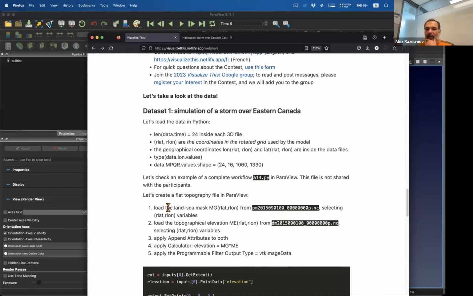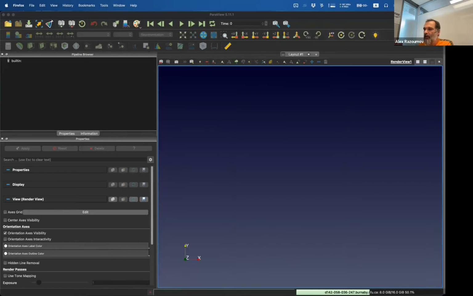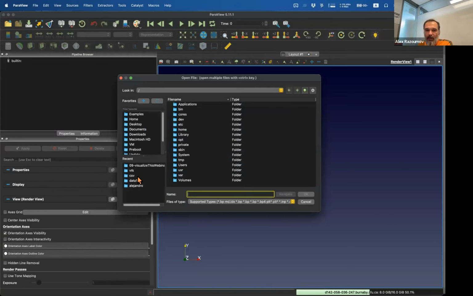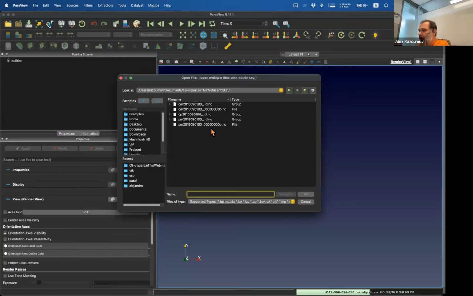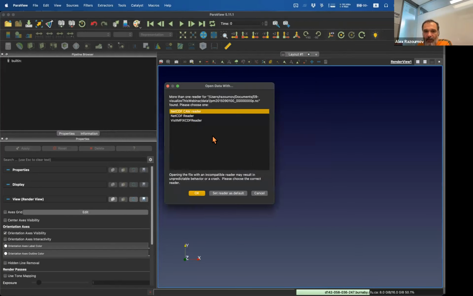One of them is the land sea mask, mg. It's a two-dimensional variable from this file, one of the files available in this data set. And then I'm also going to load the topographical elevation in meters from this file. All right, I'm going to go to File, Open, and then navigate to the data set. The first one is land sea mask mg from the PM all zeros file. It's a netCDF file, so I'm loading it using the generic netCDF reader.